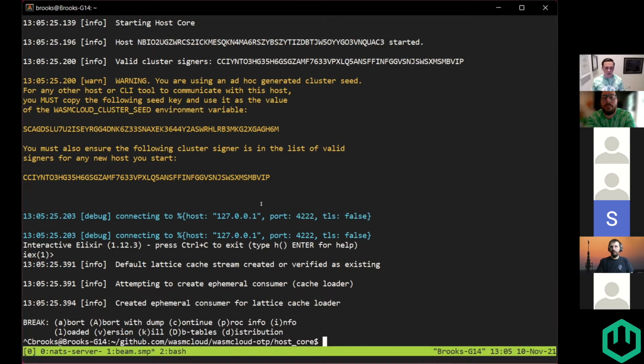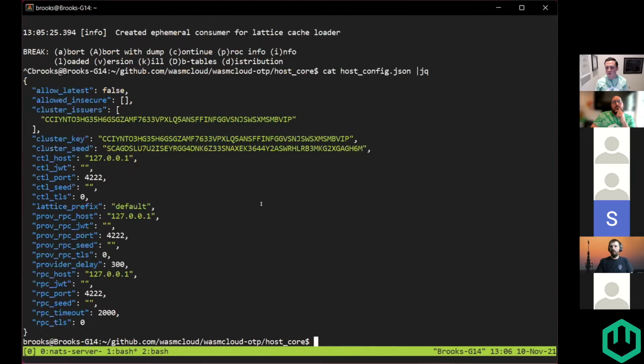Now I'm going to kill this real quick just because I want to show you what we've added, which is the host config. Now there's, I don't know, 17 to 20 different variables that you can use to configure a wasmCloud host at startup. And previously you'd have to do that with environment variables.